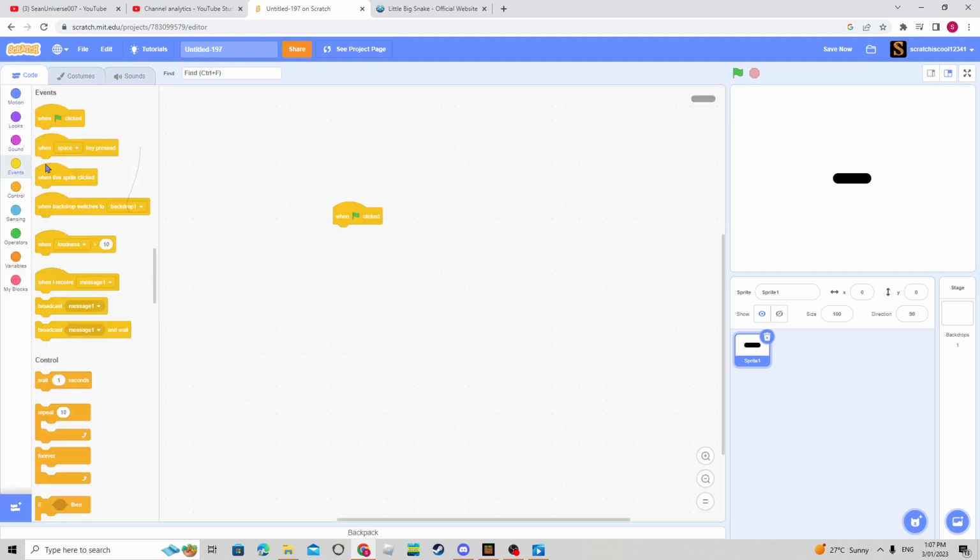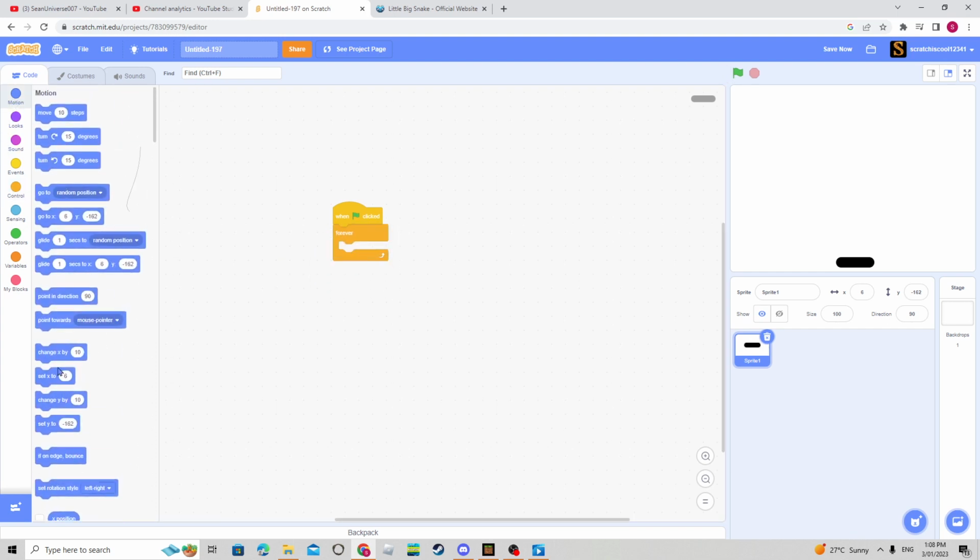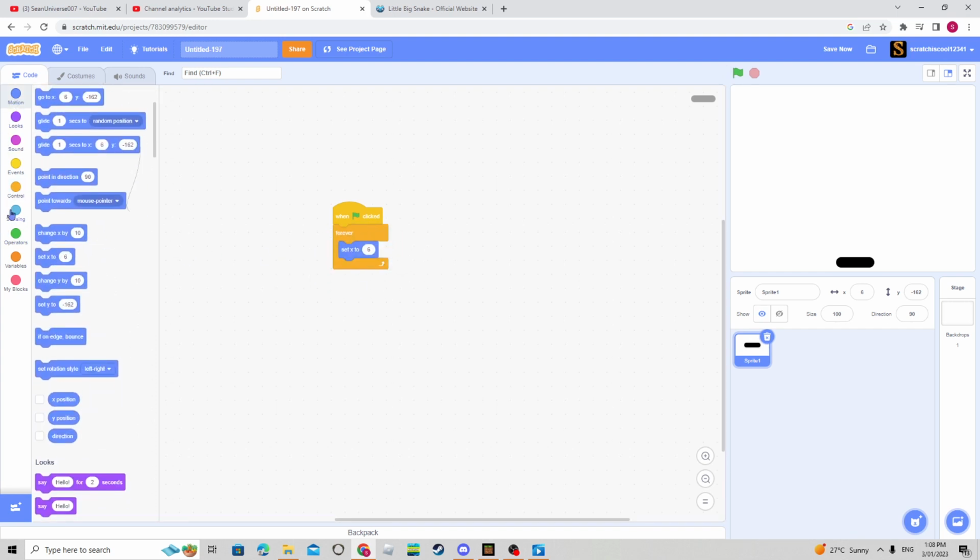Then we want to put it here, and forever set X to mouse X.